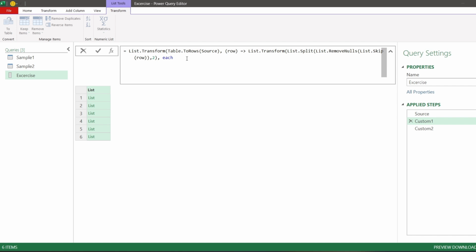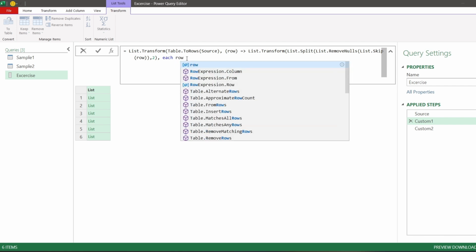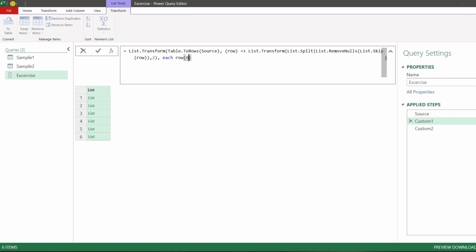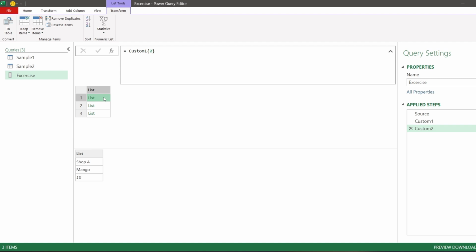We can only append a list with a list. So first I will try to extract shop name and then I will convert this into a list so that we can easily append this with our each inner list. Now let me close parenthesis and click on this tick mark. Now you will see shop names included at the top.